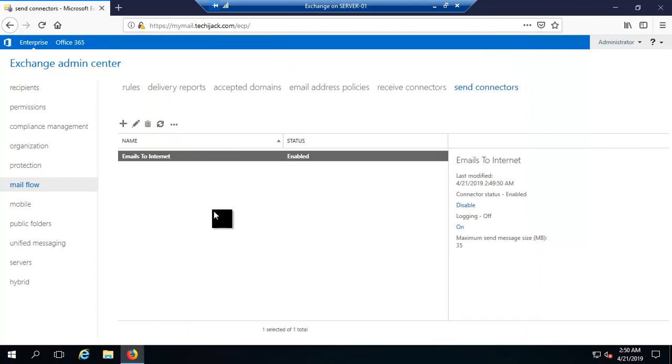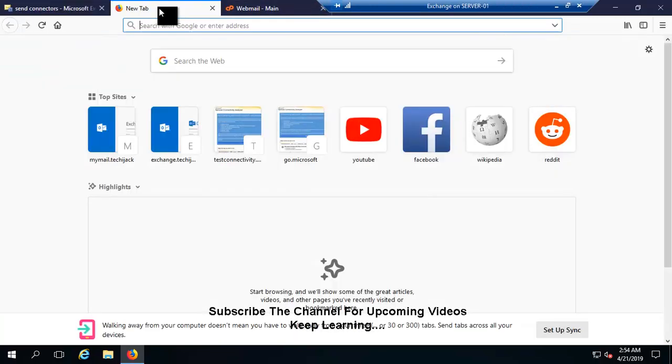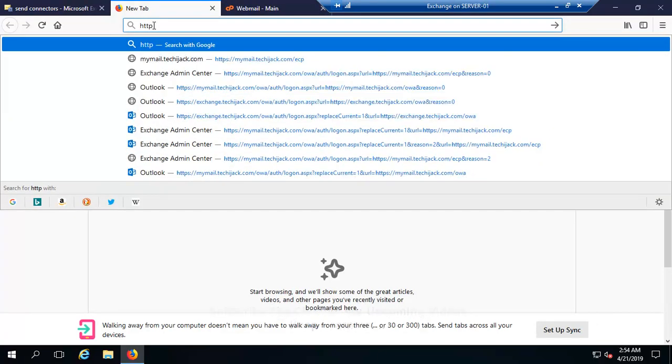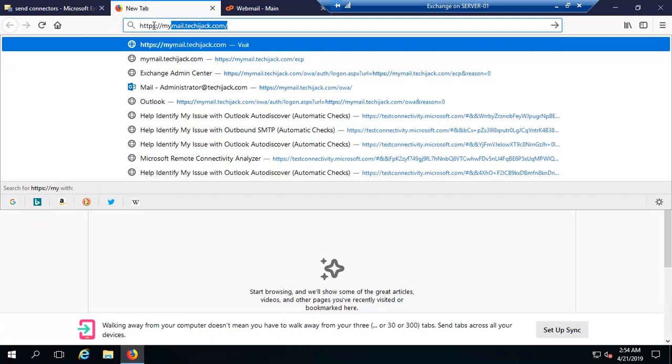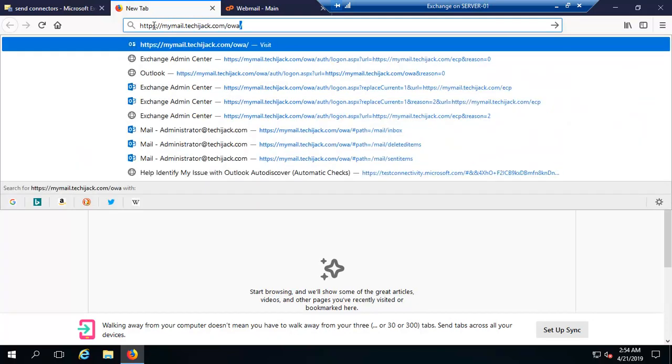So now let's test by sending an email to an external domain, and let's see if it goes through or not. So let's open an administrator mailbox and try to send an email. It's mymail.techijack.com OWA.